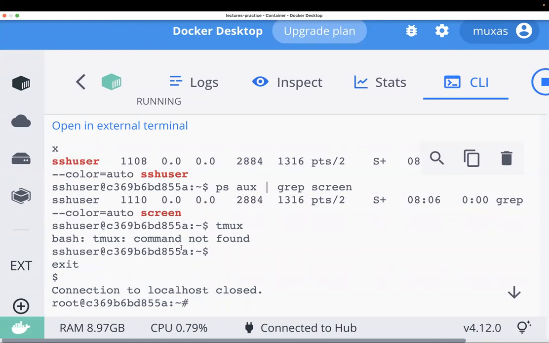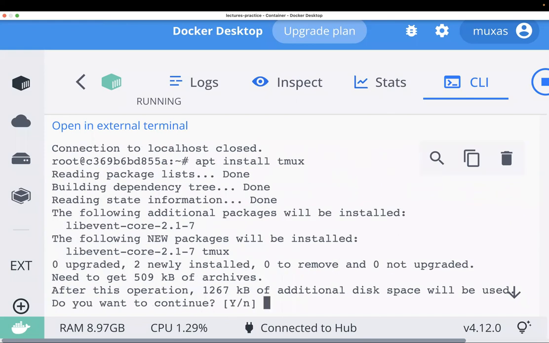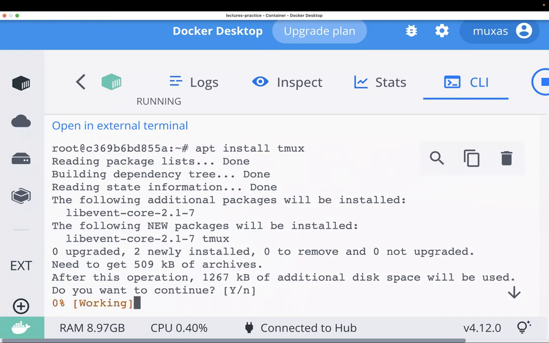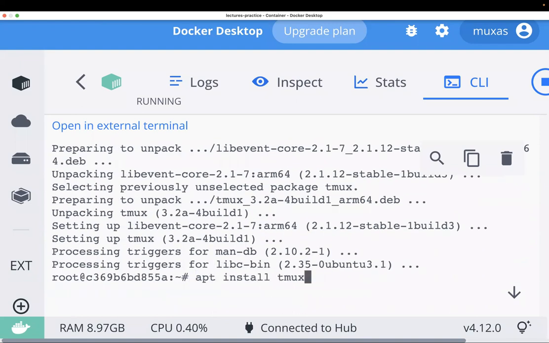We'll get back to our root. So we disconnect from the remote server. We get back to our root and we install it. So we install Tmux, terminal multiplexer. We need to get back to our root user. So disconnect from the SSH user and do apt install Tmux.